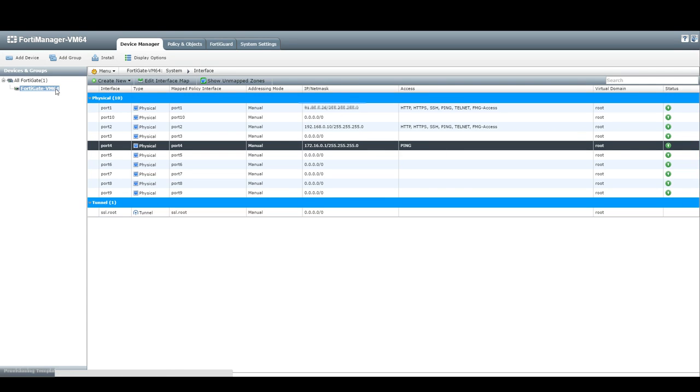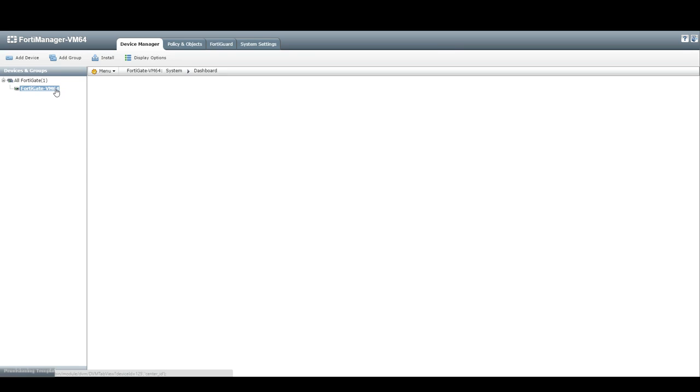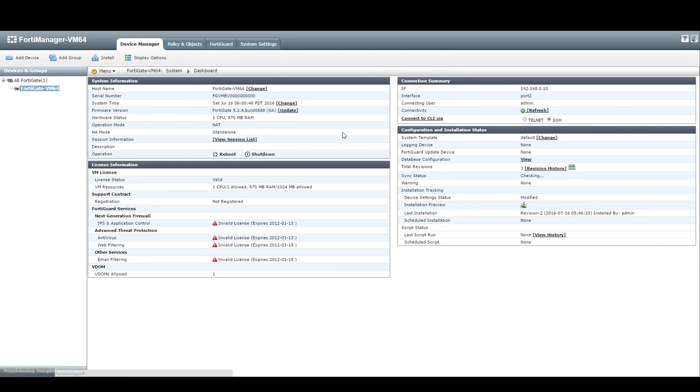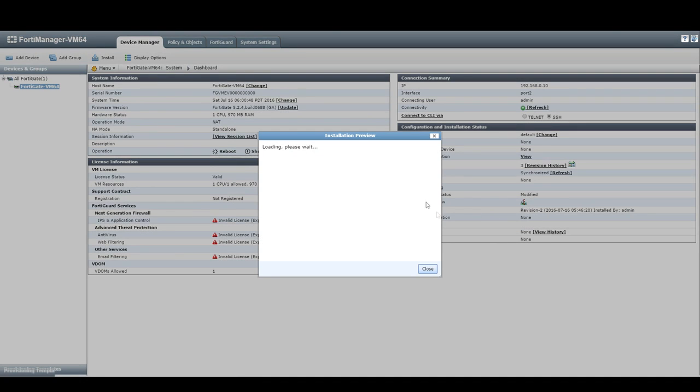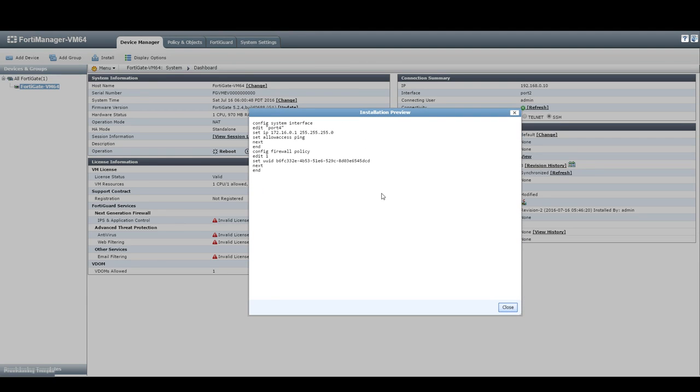Now if we go back to the FortiGate device, the first thing you'll notice is the device settings here, as previously said, shows as modified. So it's saying, hang on a minute, there is something here that is essentially modified and we need to look about installing it onto the device. So if we click on the installation preview, we can see that the configuration that we put forward is actually here.